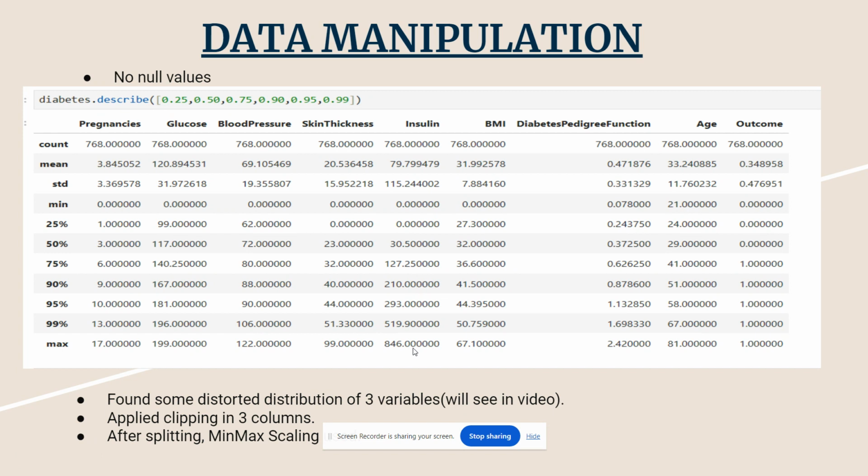And then you can see one more I did: pregnancy. I don't think a woman can have 17 pregnancies. Yes, I know 13 is also very large, but still we can avoid 17. Let's make it 13. So I applied clipping in three columns after splitting, where I did min-max scaling. So it makes all the data between 0 and 1, something like that.